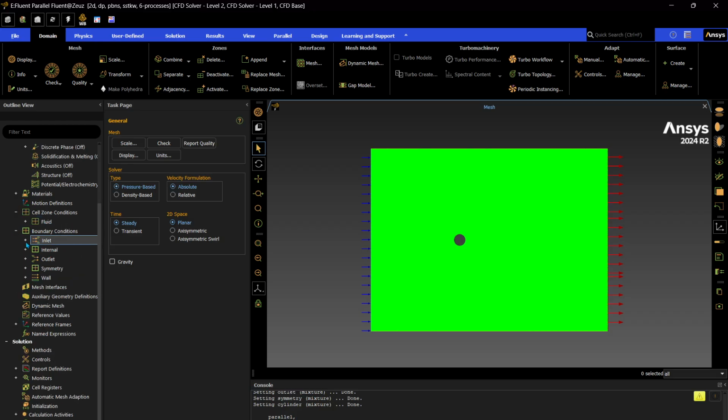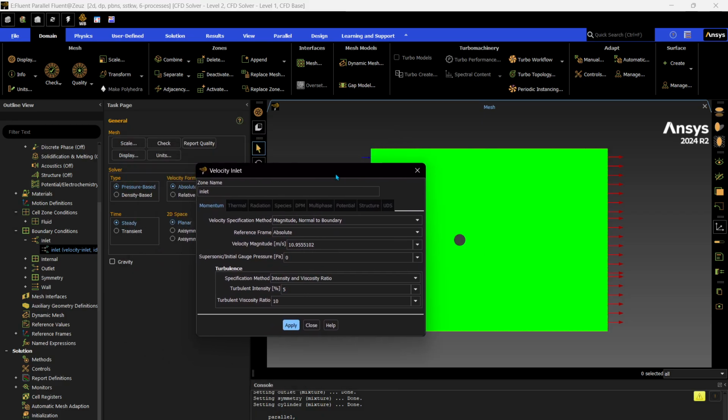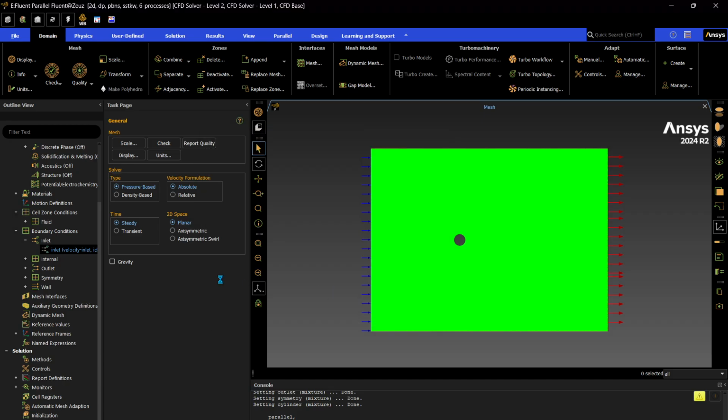It is good. Inlet, the calculated velocity for a Reynolds number of 750,000 is 10.955. I already did a simulation here and made sure everything works out, so it already saved my parameters. All this is fine. Make sure it's all good.